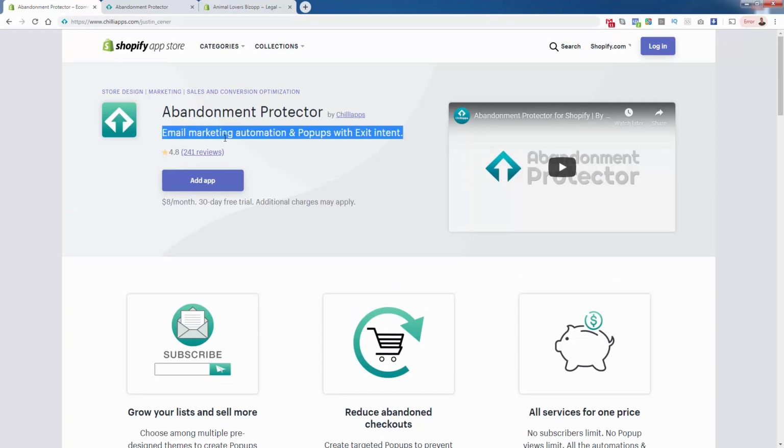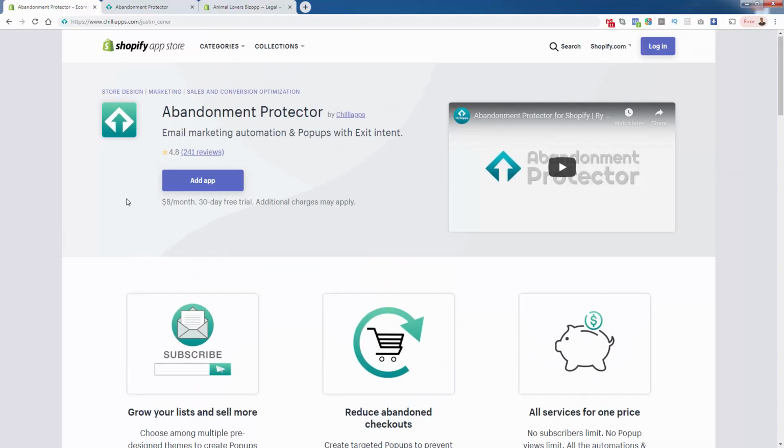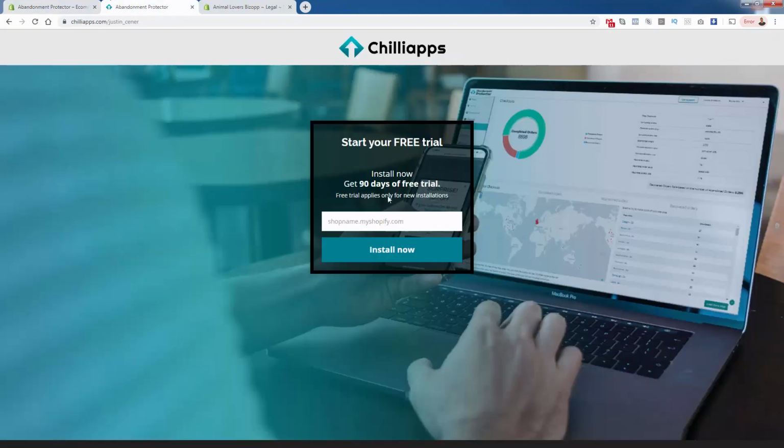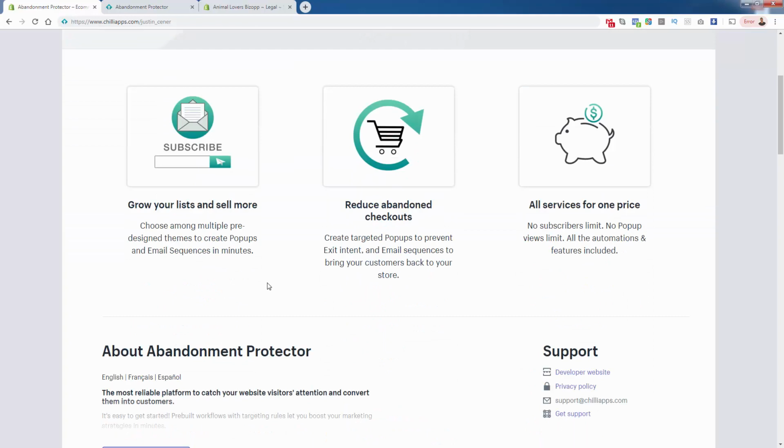Okay, they do other stuff as well, like pop-ups with exit intent, which is really cool, growing your list, which is cool, lots of different themes, pop-ups, all that great stuff. But what you're going to make a lot of money with is these reduced abandoned checkouts. In fact, when I started using this app, it was just abandoned checkouts. Just with this alone, you're going to be making, look at it, it's $8 a month and you get a 90-day free trial. You're going to be making so much money. This is going to be an incredibly positive ROI app, probably your favorite app that you install in terms of making you money in your store.